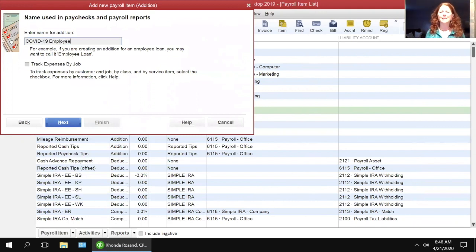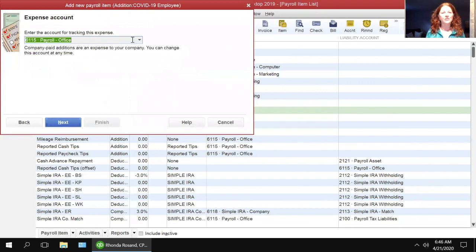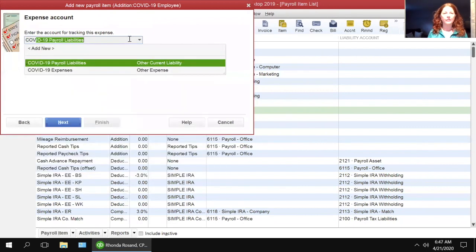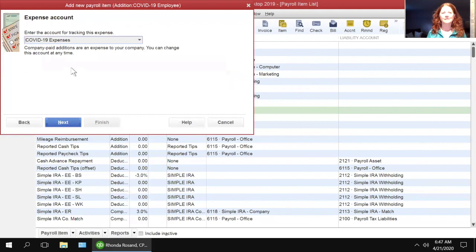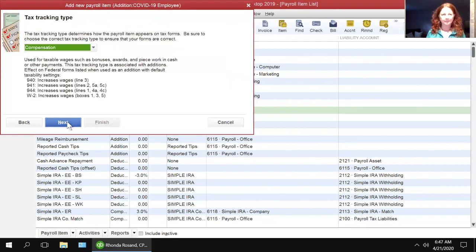And I'm changing these names from what Intuit said because theirs are a real mouthful and don't make sense to most people who are trying to do payroll. So this is COVID-19 employee for when the employee is sick. And I'm going to map this to the COVID-19 expenses that we just created.